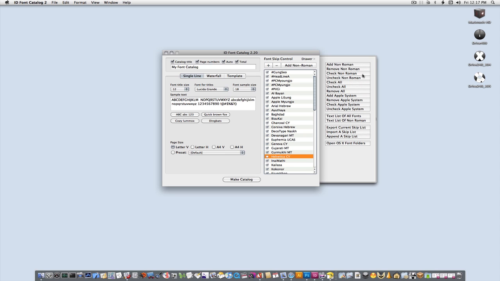There are buttons, of course, to uncheck all and check all, remove the entire list, only add the Apple system fonts, and you can also export the current list of skip fonts as a text list to your desktop, or open the current OS X font folders.